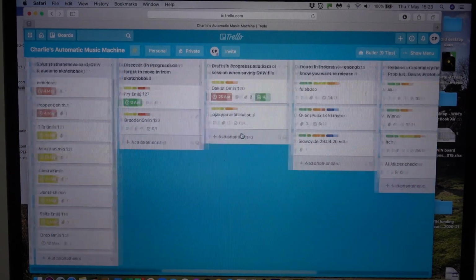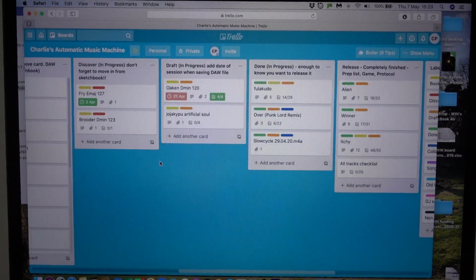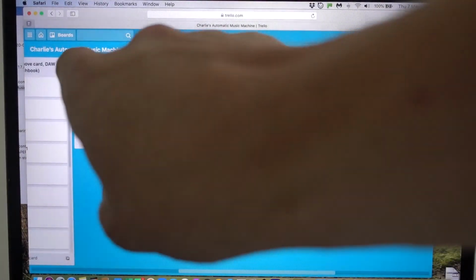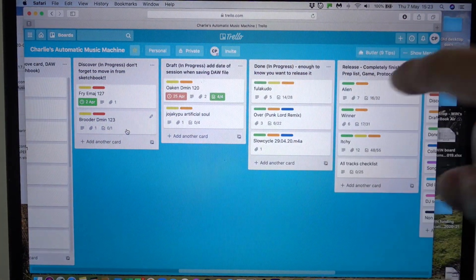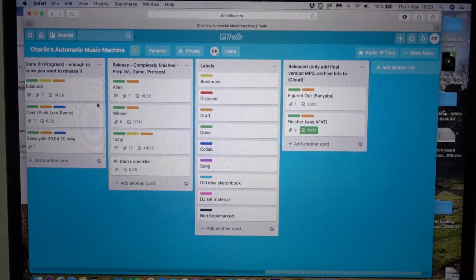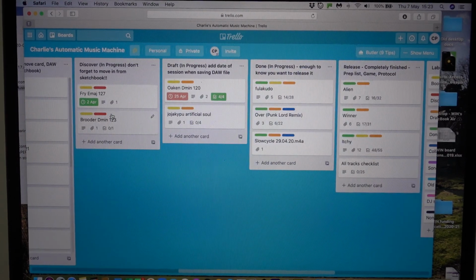And I'll talk in a future video about the productivity process and how you can actually get stuff finished, about how I move my ideas from each of them, what these things mean. What does discover mean? Draft, done, release, released. What do these little labels mean? I'll talk all about those in a future video.